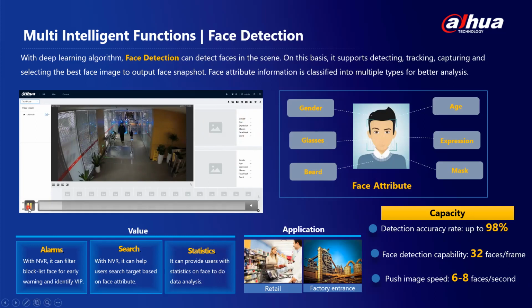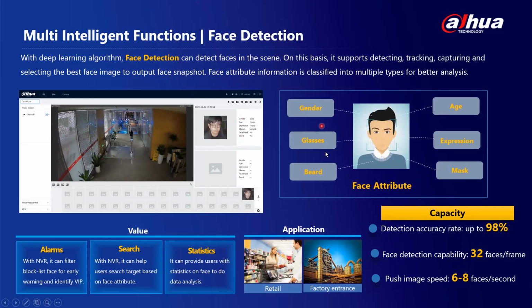Can take a look at that again. So the minute you walk past the turnstile, it captures your face, then adds these attributes for you. So we have the gender, glasses, we have the beard, mask, expression, age, etc.